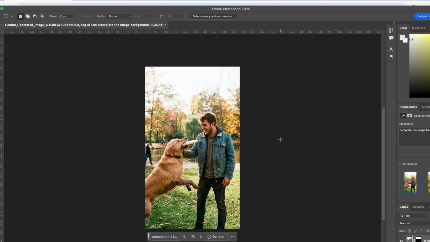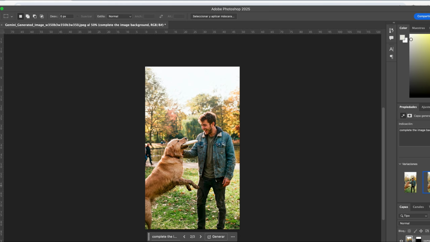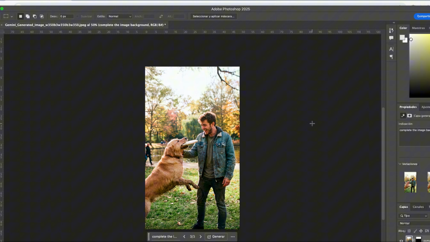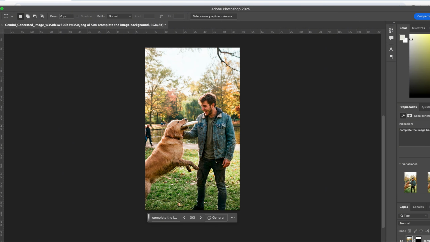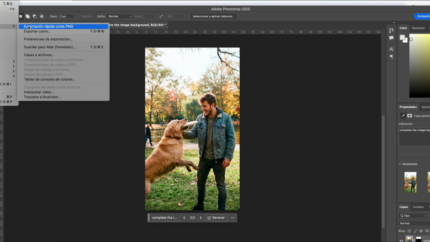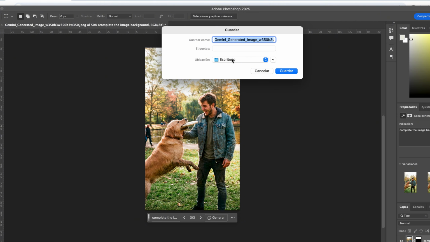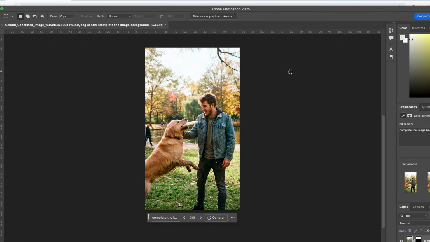There we go. You can select from three options that Photoshop gives you. So I like this one better. So let's say now I'm ready. I have the picture. I'm going to save it as a PNG. Okay, man and dog on my desktop. Then, okay, there it is.